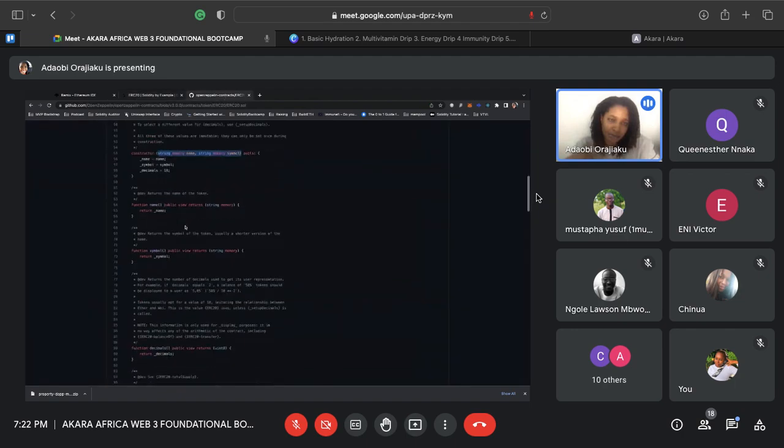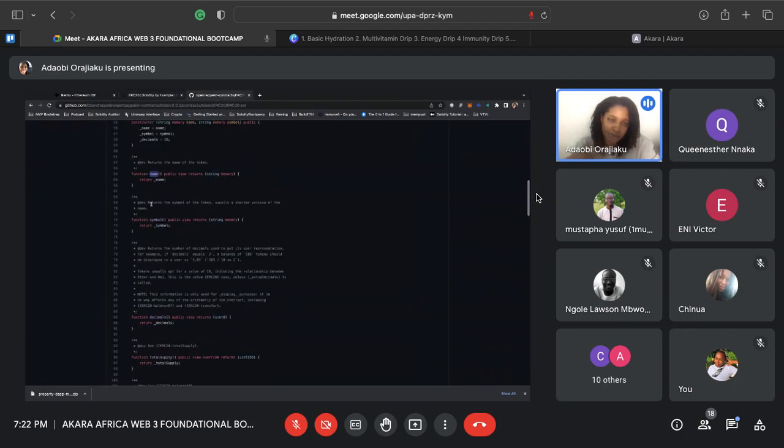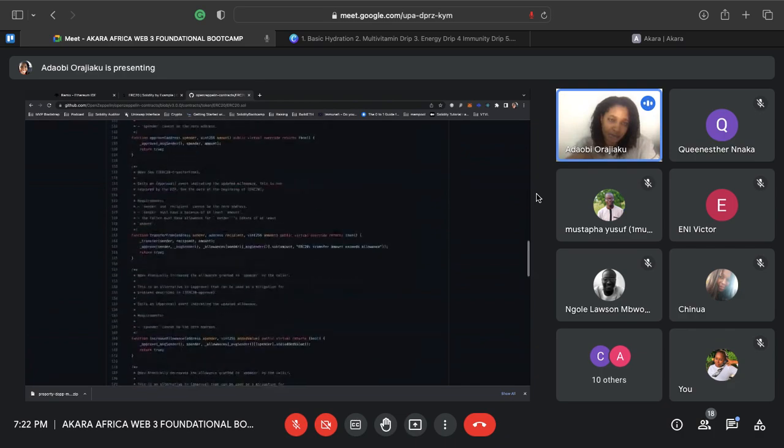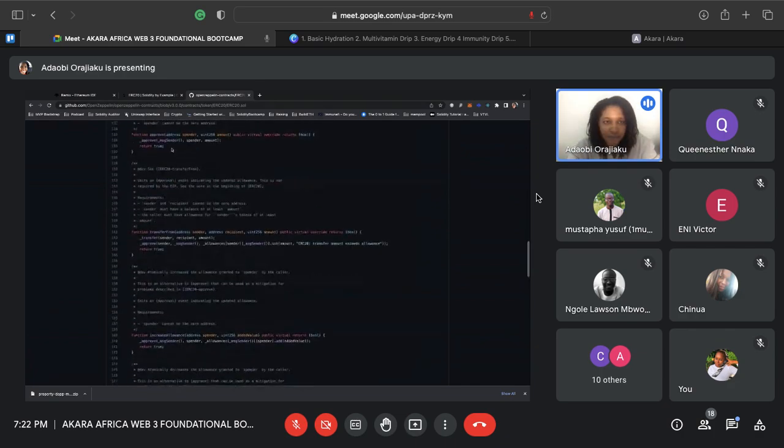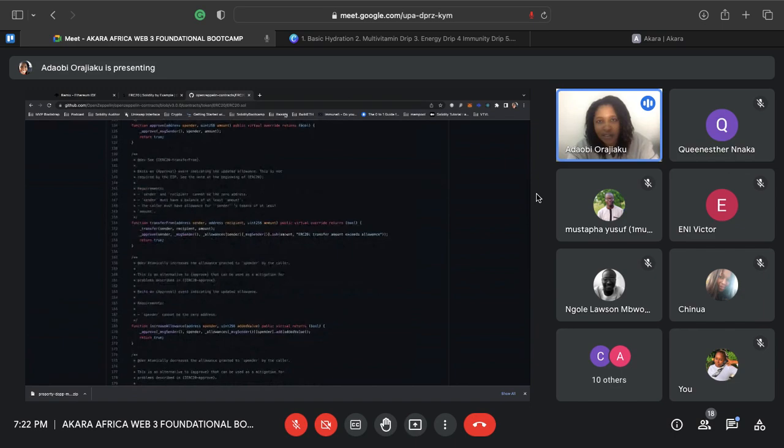So basically, you have getter functions for name, all of these things, if we scroll down. If you want to take a look at the ERC20.sol in detail, I'm going to paste it in.